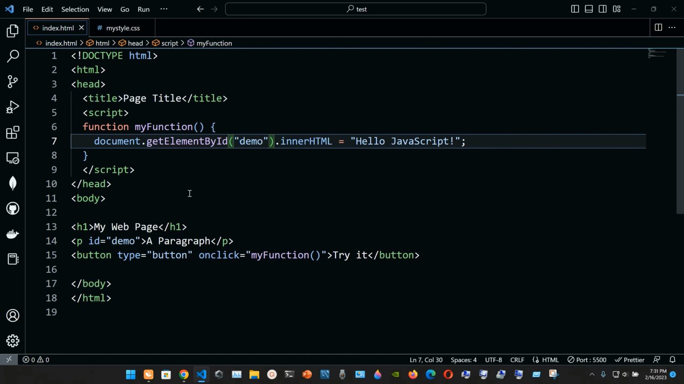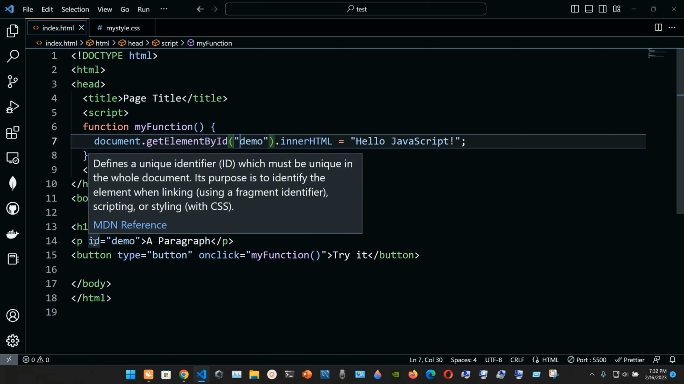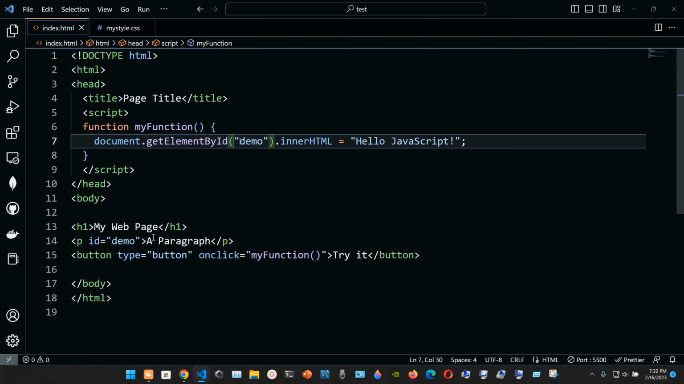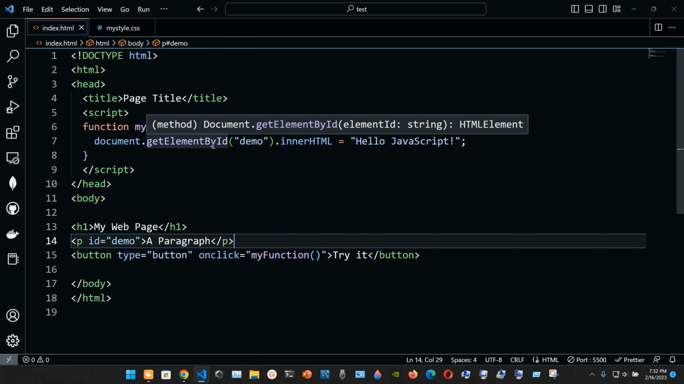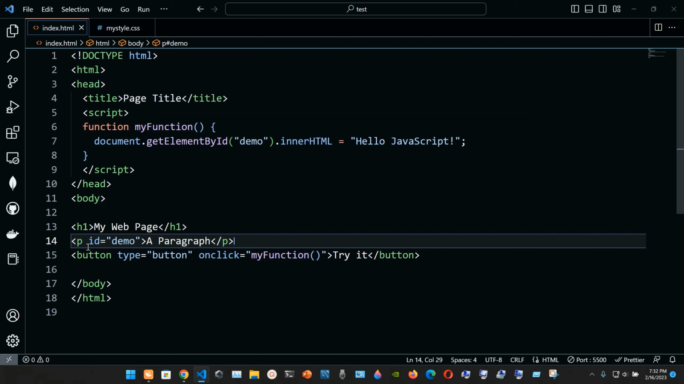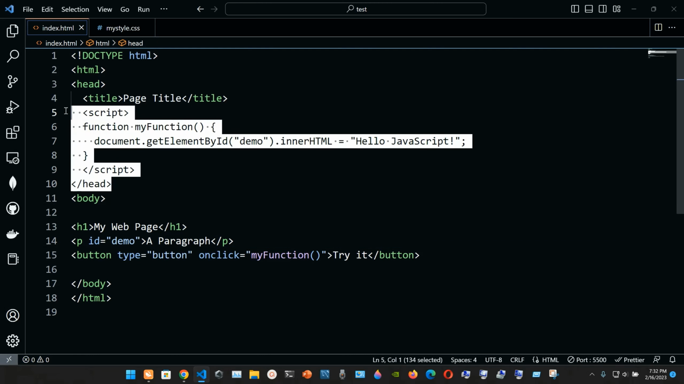And where is the ID? In line 14, in this case, we have a paragraph, and we have an ID of demo. We close the angle brackets of the paragraph, and we have the content of the paragraph. So now in line 7 again, we have document.getElementById, and we pass in the ID that we grabbed from line 14. We chain it to the innerHTML, and we're gonna assign it the string "Hello JavaScript". So that is that for the script that is gonna be inside of the head.